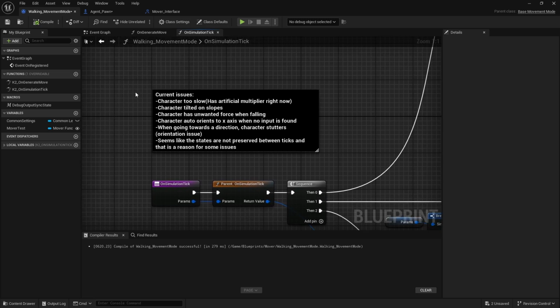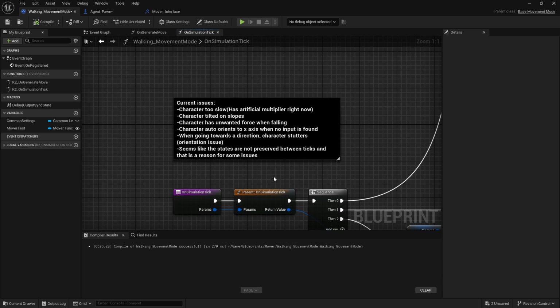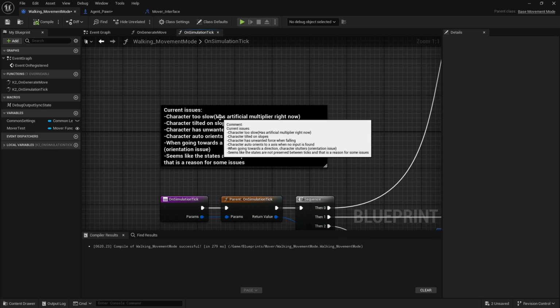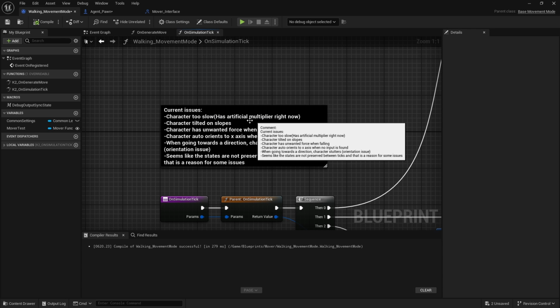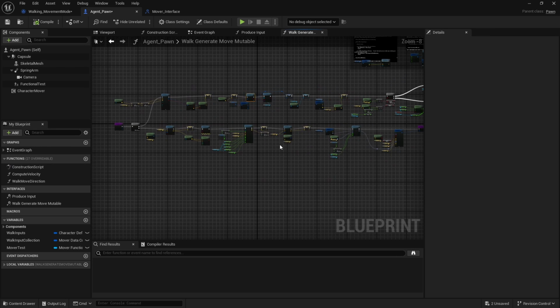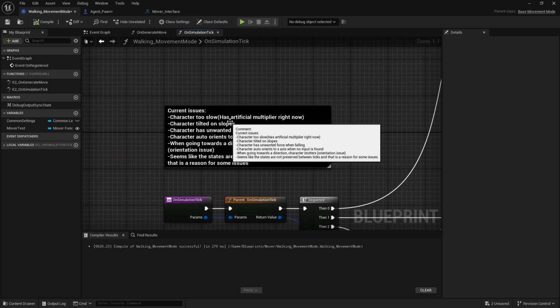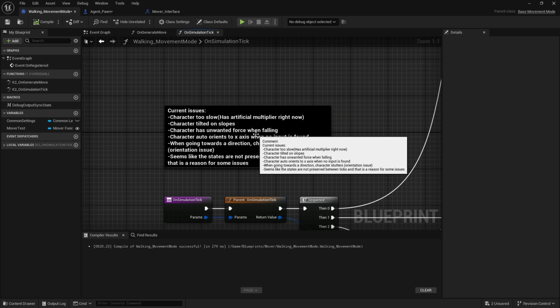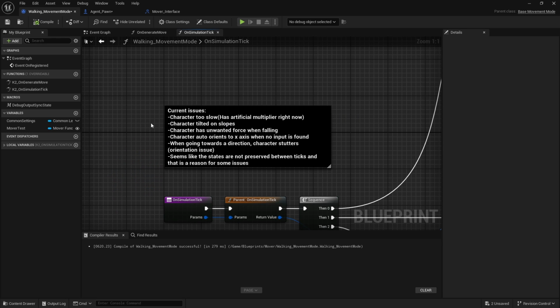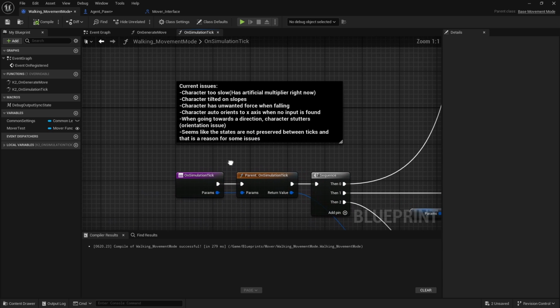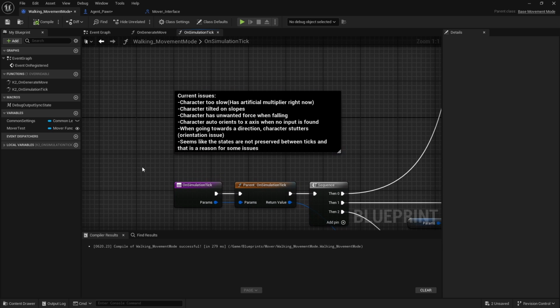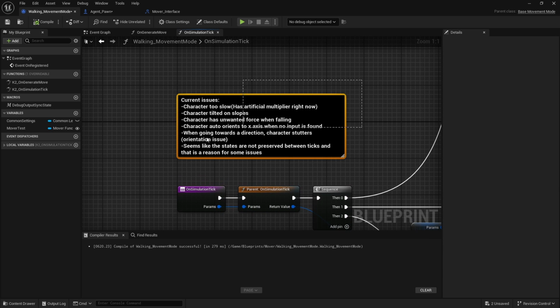In here I basically wrote down a few things that I caught that are not working. So first, our speed was really slow when I started playing. So right now I have just a multiplier, I think somewhere in here, I forgot exactly where. Oh, it's in here, time is 8. So that's not working properly. There is character tilting, some force when you're falling, stuff like that. So I wrote stuff down. I'm going to release this on GitHub so people can check it out and contribute if they want. Here are a few issues that could be fixed to make this properly work in Blueprints.